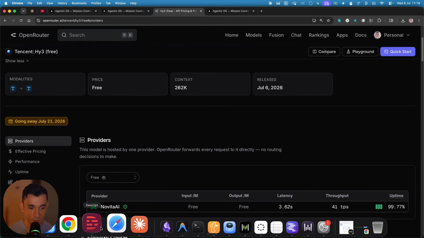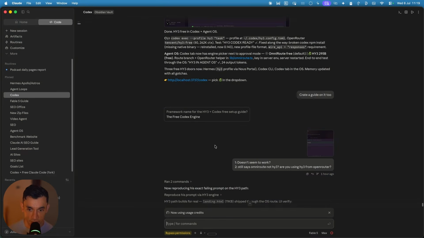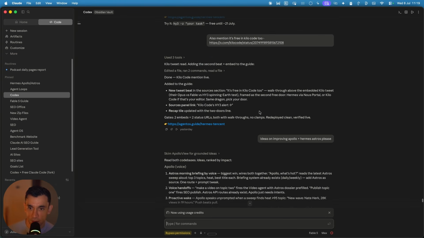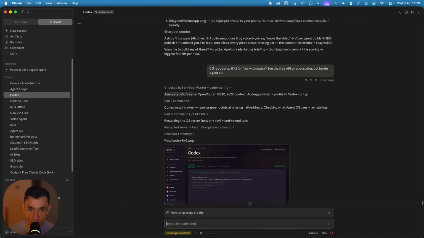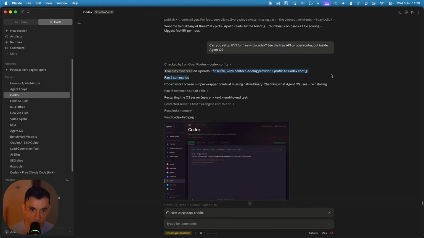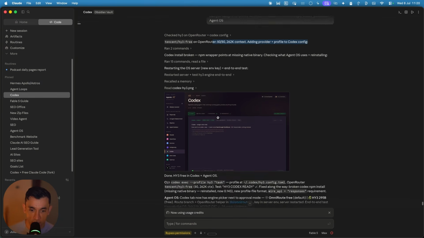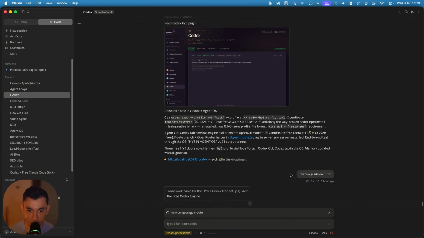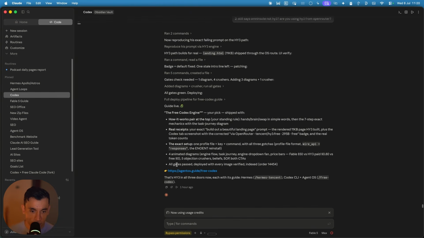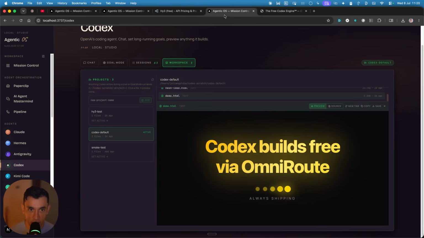We actually did it with Claude Desktop instead because we wanted to build it into our Agent OS. And it was really simple and easy. Literally what I said was, can you set up HY3 for free with Codex, see the free API on OpenRouter, put it inside the Agent OS. It took the information here, as you can see, found the free API, which was pretty nice, installed Codex, tested it out. It actually didn't work first time round, so I just quality controlled it, but then second time round, ready to go, right? And it's actually working.